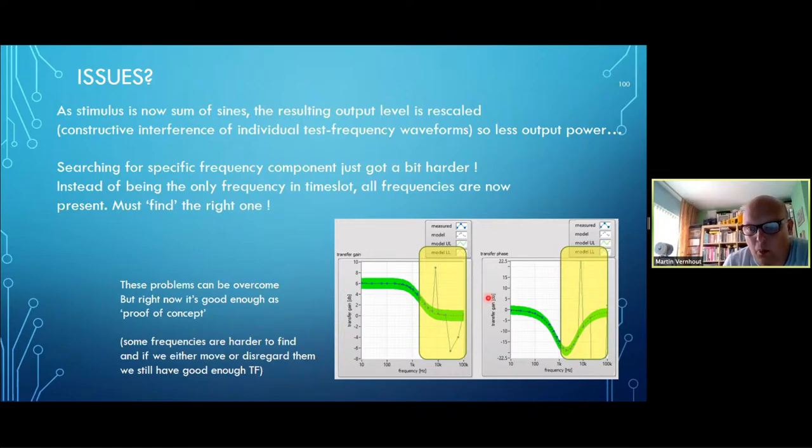So that sometimes leads to some spikes, and these problems can actually be overcome quite simply. But right now, that's good enough for our proof of concept. You see that most of the points lie on the curve, and there are some very strong outliers there, and they are actually always at roughly the same locations.